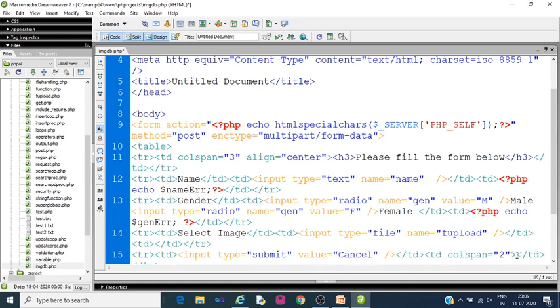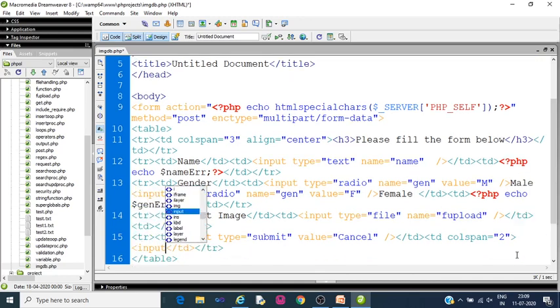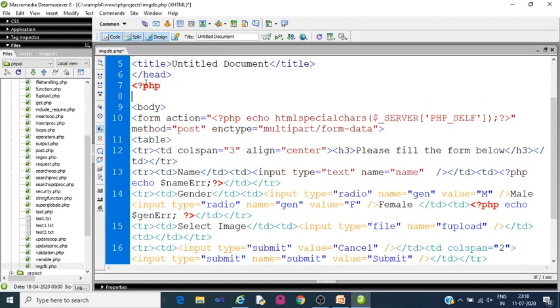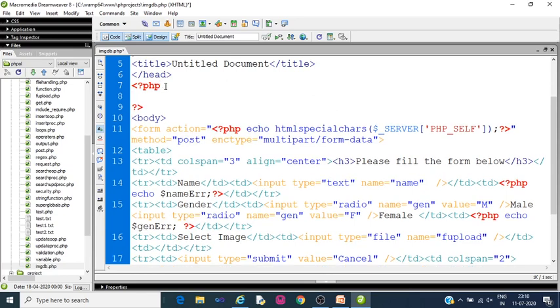That's it. And then another input, type is equal to submit, name is equal to submit, value is equal to submit. That's it. So before starting, we need to actually initialize our variables which we have used. So $name_arr is equal to $gen_arr is equal to blank. That's it. Just save it.